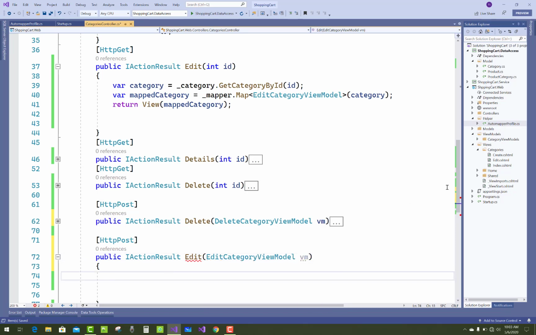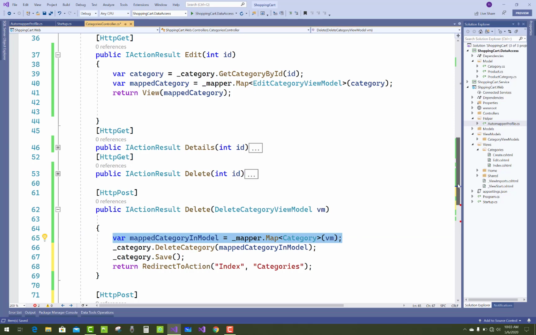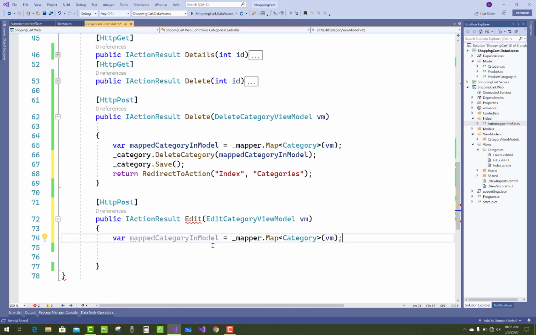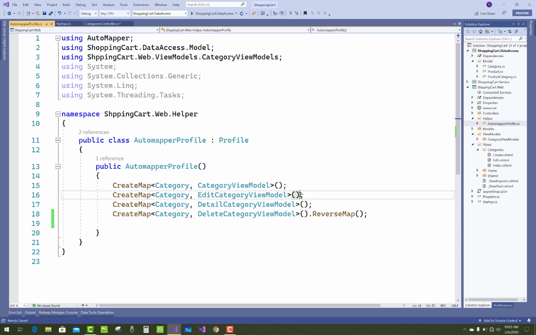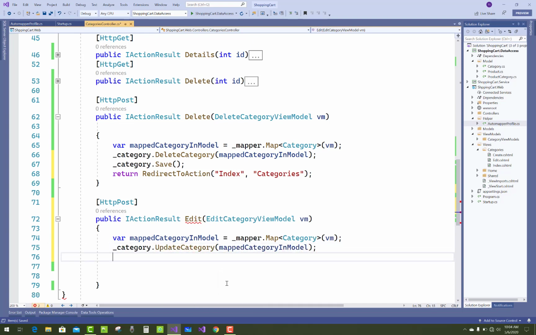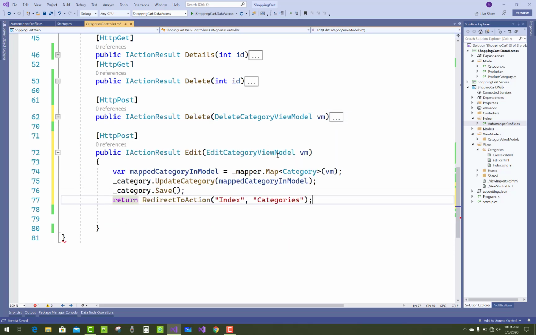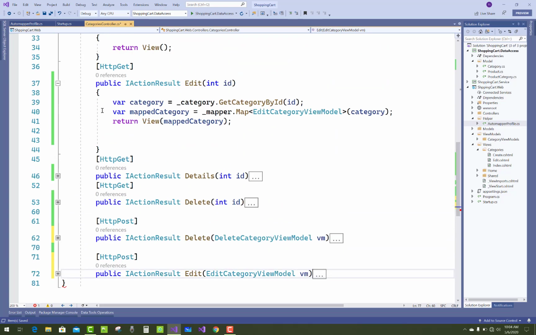the edit category view model, that is the view model. Okay, and in which you can add the same thing as in the delete. The mapper profile is there, just open it and add reverse map also, and underscore category dot edit, I mean to say update category by using the mapped category view model, mapped category in model, and underscore category dot save and redirect to the index action method. That is, the edit section is clear for the category.